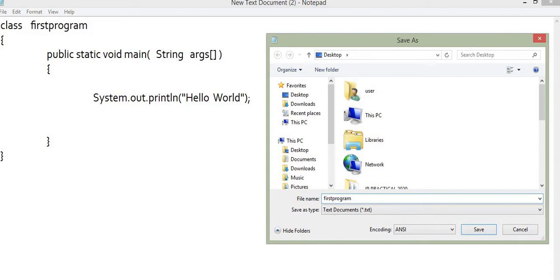And since this is a Java program, just after typing first program I shall give the dot and then write JAVA, which is Java. So first program dot Java represents that this is a Java program. And in the next row, under save as type, don't choose text documents, choose all files.